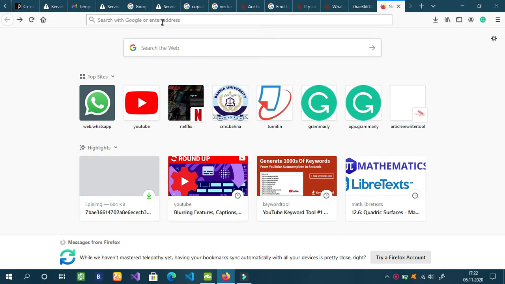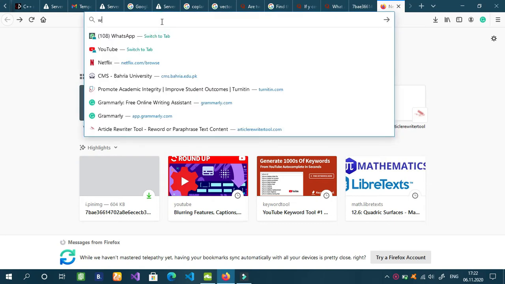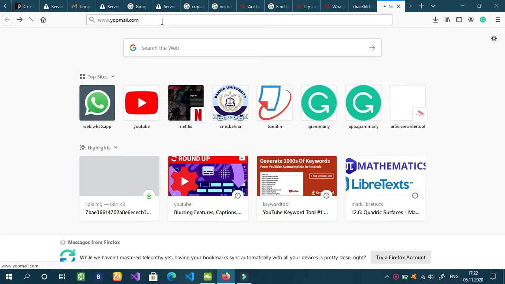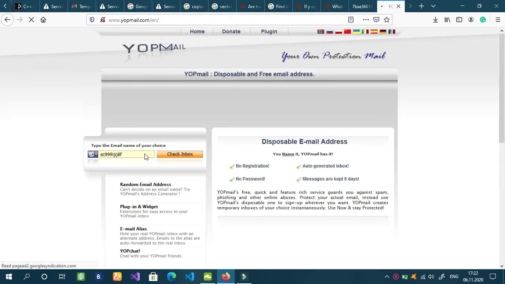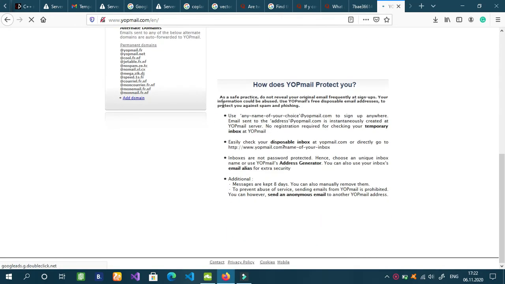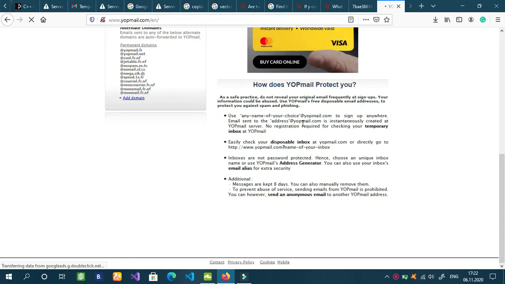I am making a tutorial in which I will show you how to make disposable email addresses through yopmail.com. This website is useful for those people who do not want to show their identity due to security reasons. It can be used for activation on many social sites like Facebook, Twitter, MySpace, Instagram, Snapchat, or any other social site.